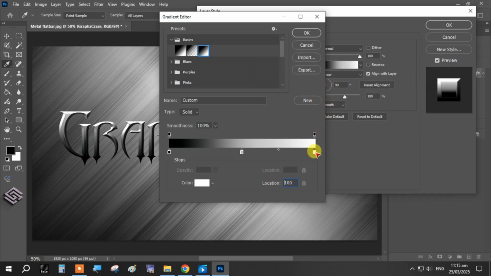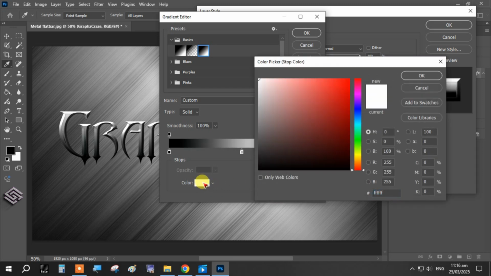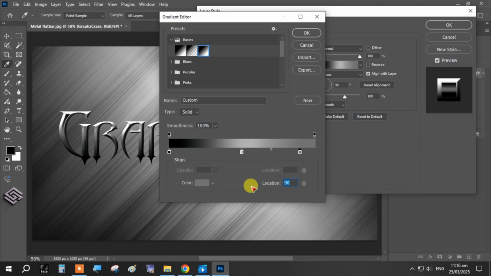Click the lower right stop. And for the location, type in 90%. Click the color box again, and for brightness, type in 45%. Click the lower left stop to create this tiny icon in the middle. Drag it to the right as far as it'll go.